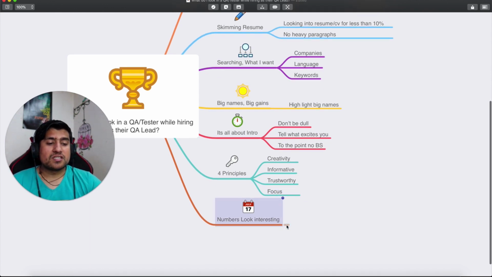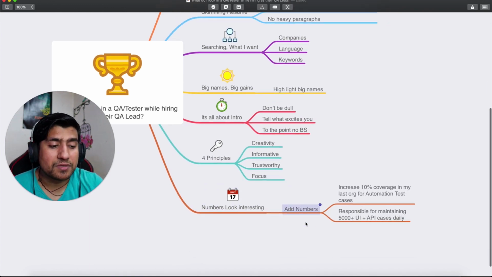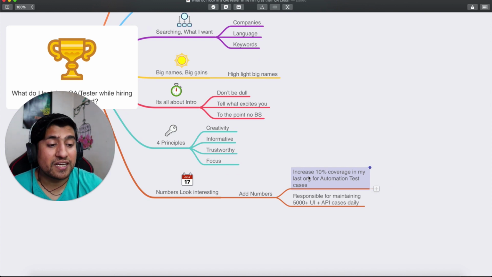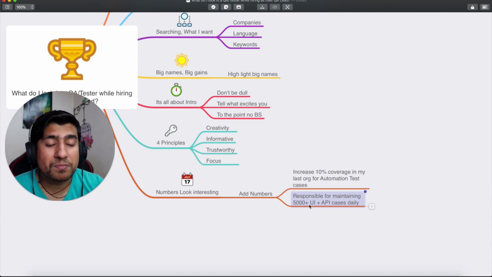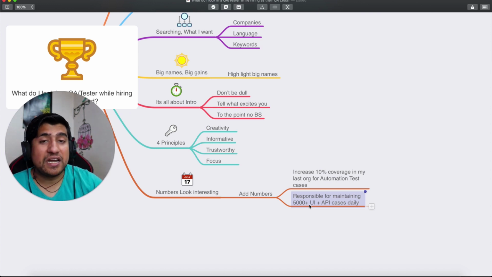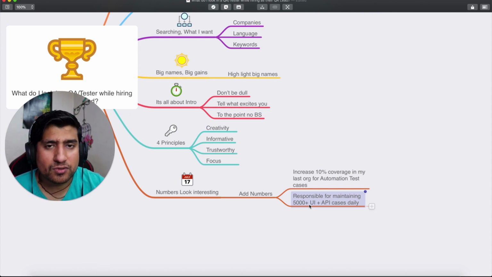Number, look interesting. This is my last part, which is basically to add numbers. So I have given you some examples. For example, increased the test coverage by 10% in my last company for the automation test coverage. These are examples, not exactly the words. I'm responsible for maintaining 500 plus UI plus API test cases daily, maintaining it, executing it, right? These kinds of stuff you can mention.